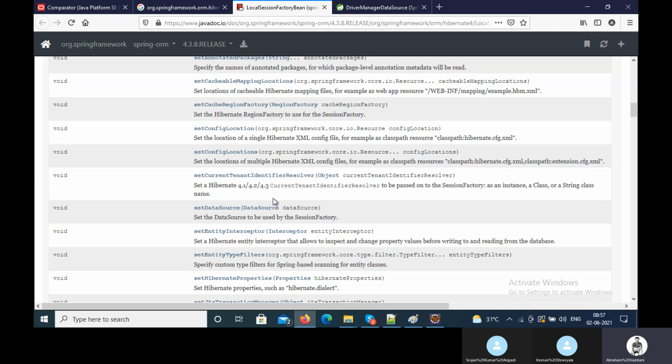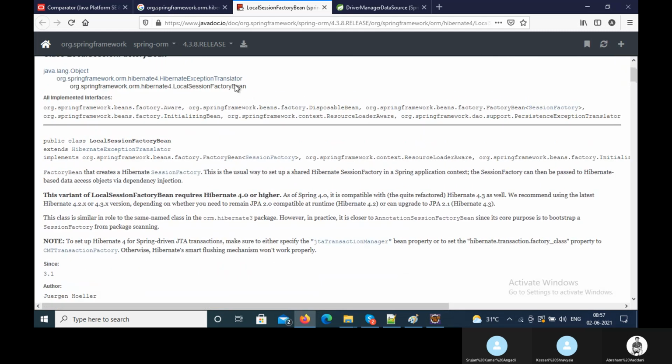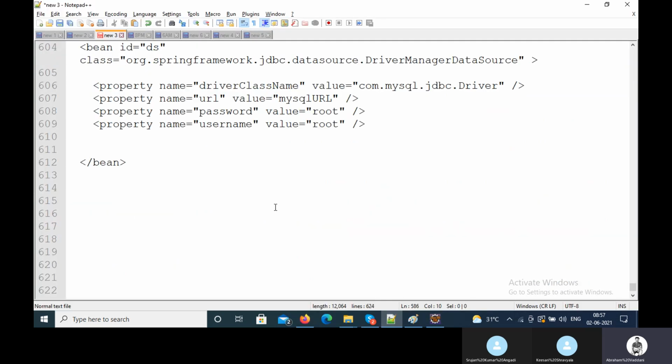Since this is an interface, any of its child class objects you can pass. What I will do is write property dataSource for this class here. For this class I am going to set some bean information. Observe one more bean.